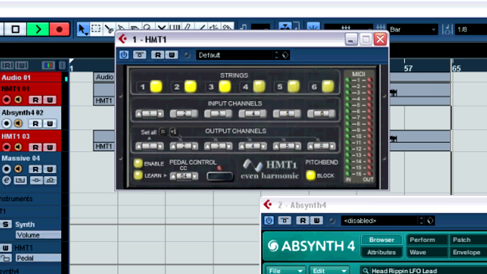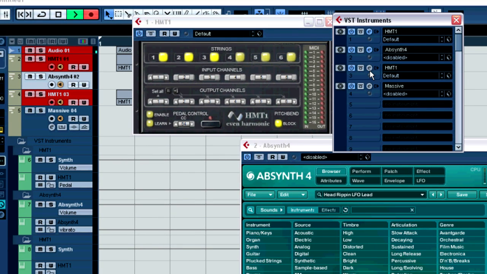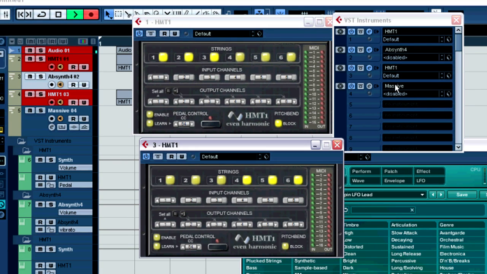You can also use more than one HMT1. I've got another one set up here, and that one's set to drive this Massive synth below. And I've set this to be on the bottom strings.